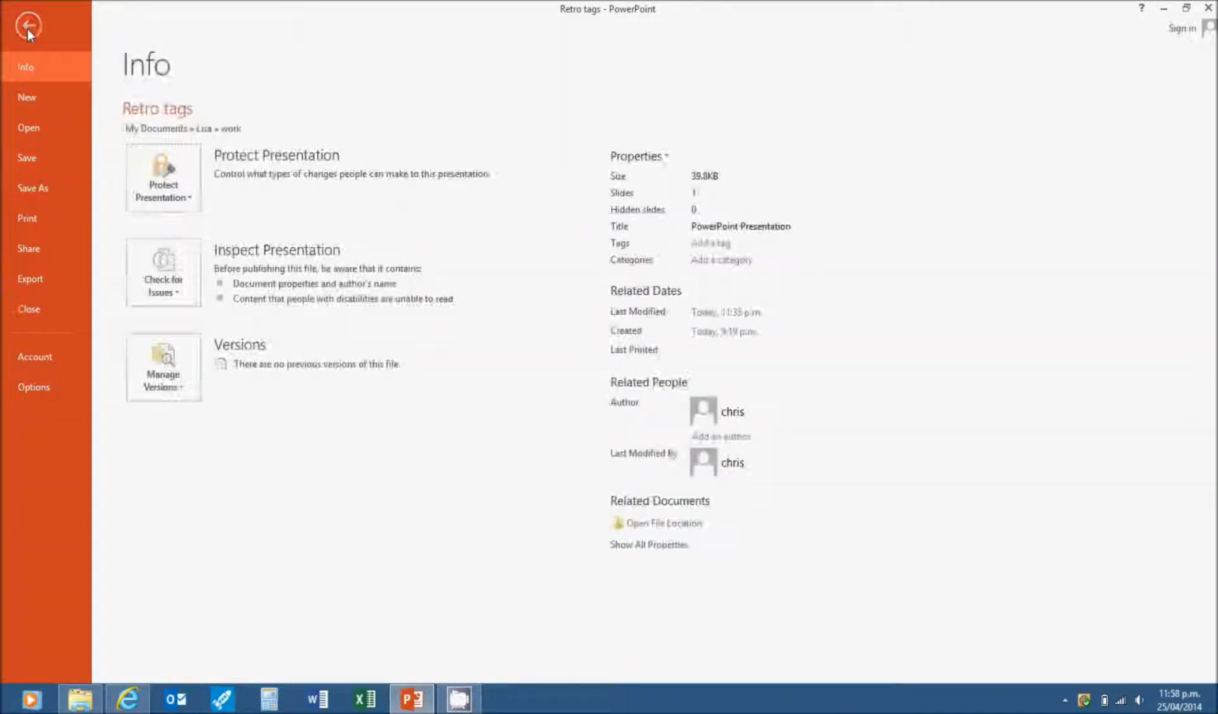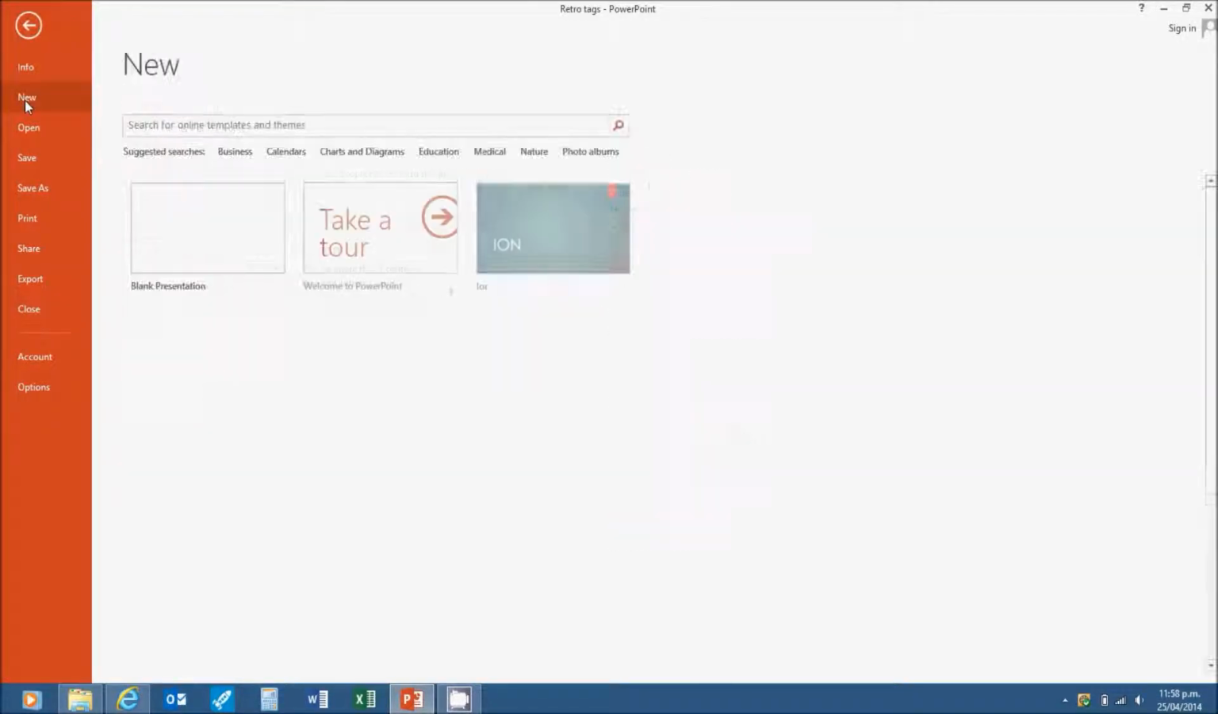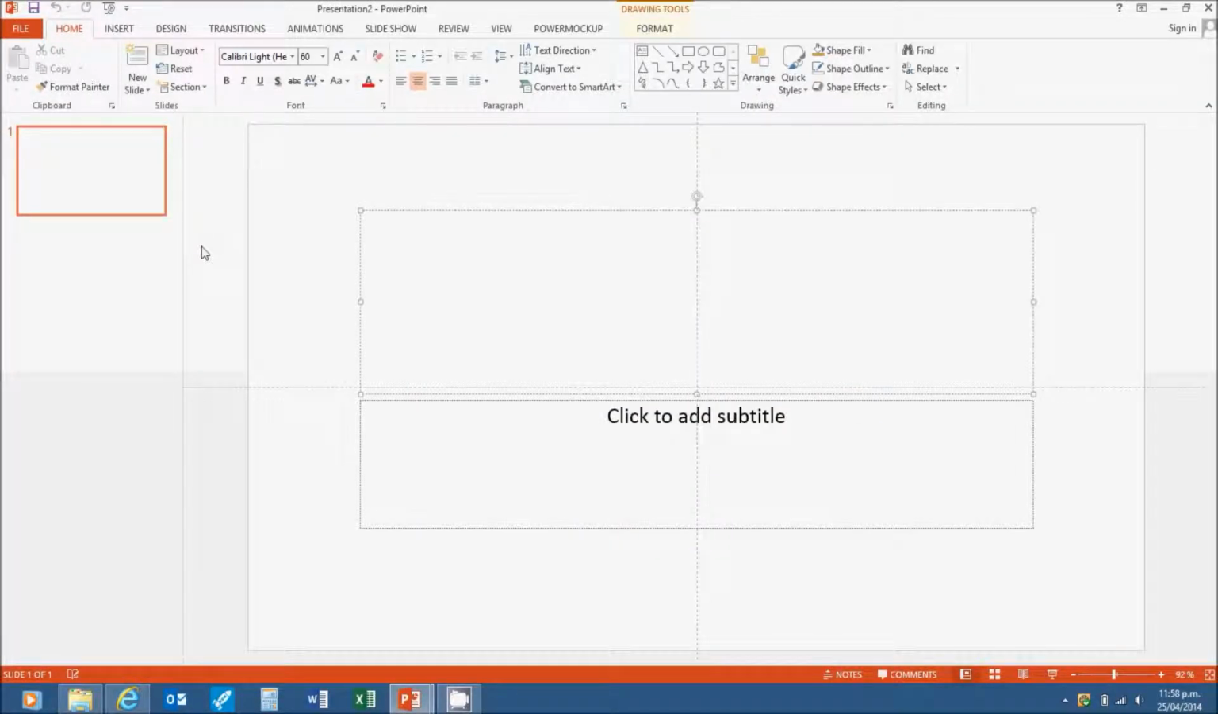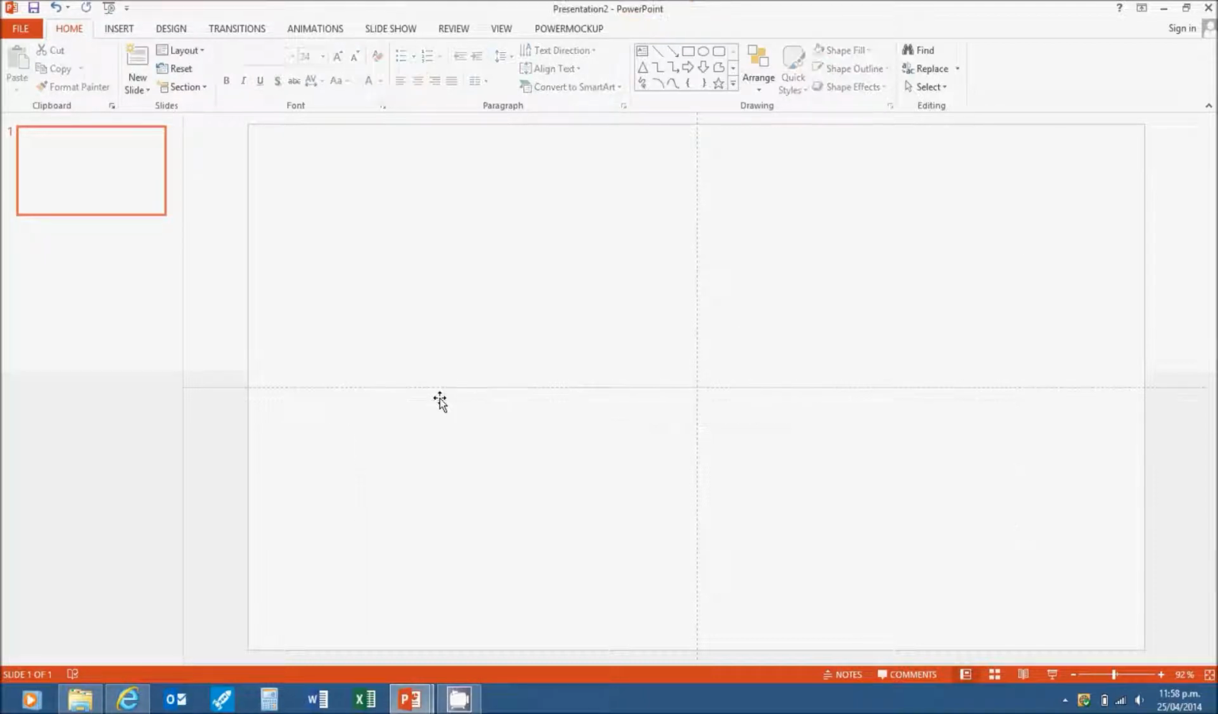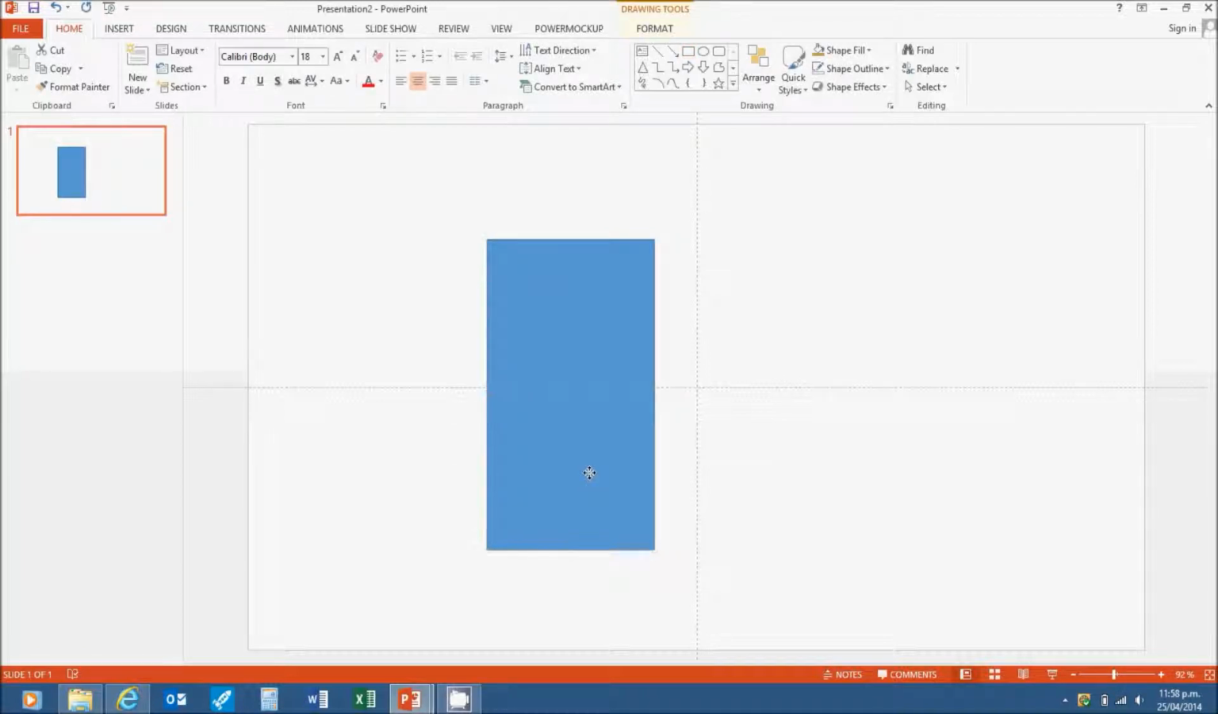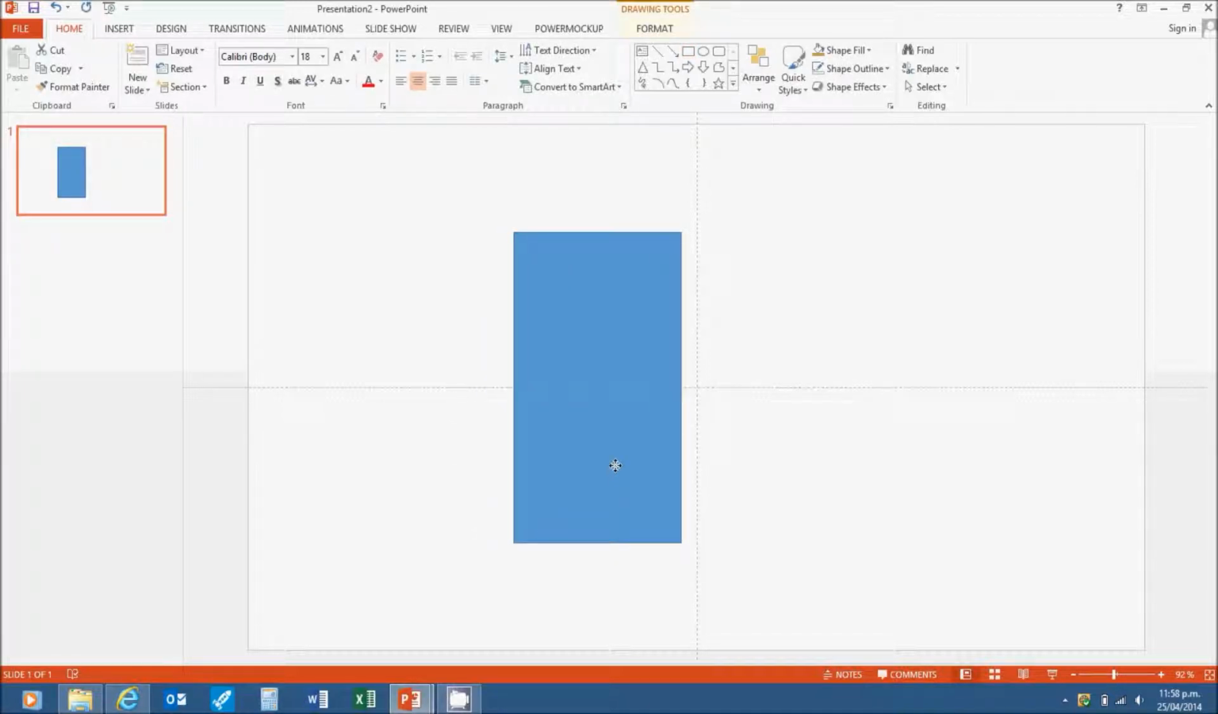So I'll go ahead and create a new presentation. Double click on blank presentation and we'll click on and delete these templated fields here. First object we're going to add is a rectangle, so I'll select that and hold my left button down and drag until the tag is the size that I want it to be. They're your labels, so make them as big or as small as you like.